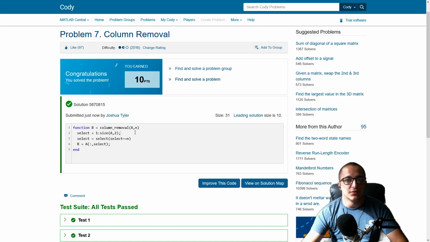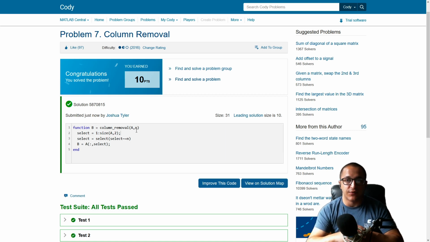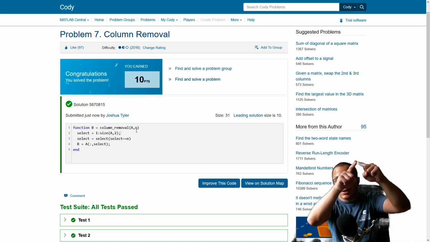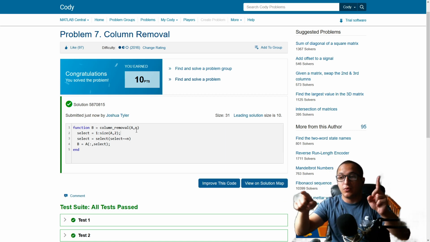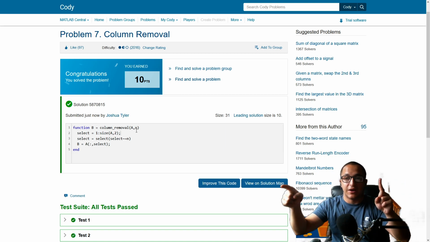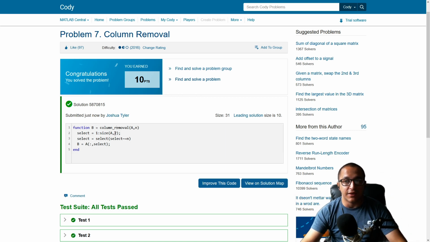Okay, so what I said here is I created a new vector called select, which is 1 to size of A, 2. The size command will find the size of an array. If you use size of A comma 1, that finds how tall the array is, so how long each column is, so it finds how many rows there are, and size of A comma 2 will find out how many columns there are. So I said 1 to however many columns there are in A, and then I said select equals select of select not equal to n.